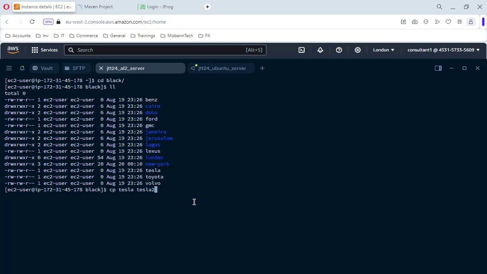Anybody wants to try? Okay, so let me start. What if Tesla 2 is a folder in this same directory? What's going to happen?